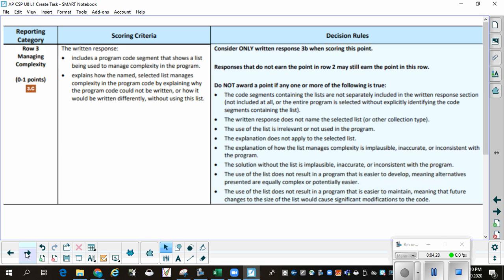They're not going to search through it, okay? Just the code that needs to be selected. The written response does not name the list selected. You've got to name it. It's got a variable name. Use the variable name. The use of the list is irrelevant or not used in the program.